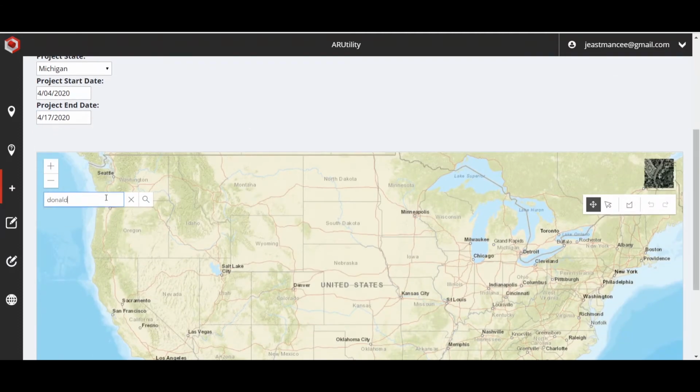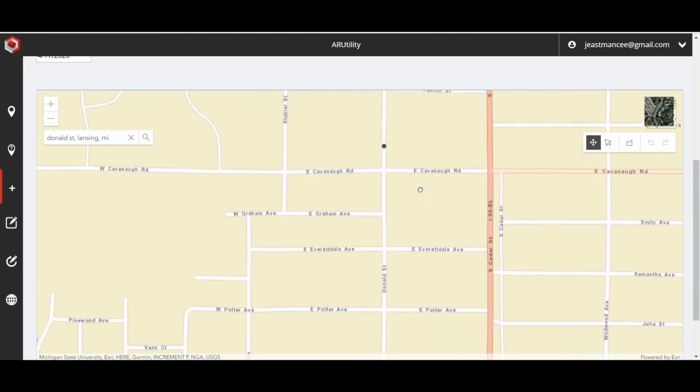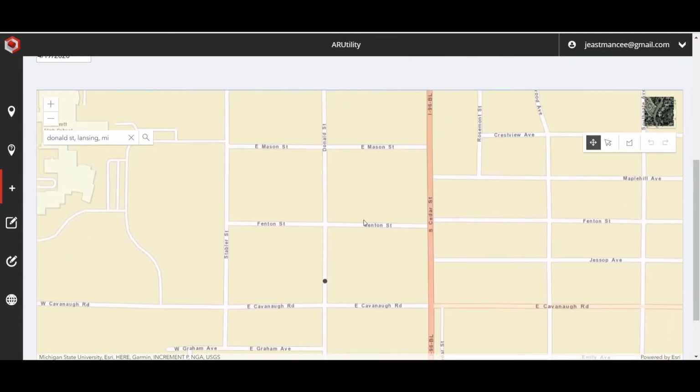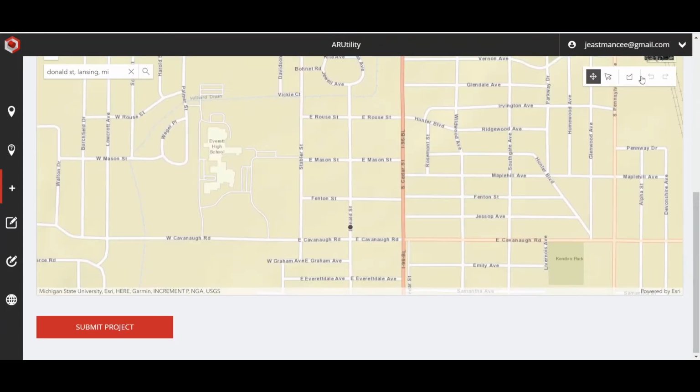Lastly, use the search bar to zoom to the location of the project. And simply draw a polygon around the work location.